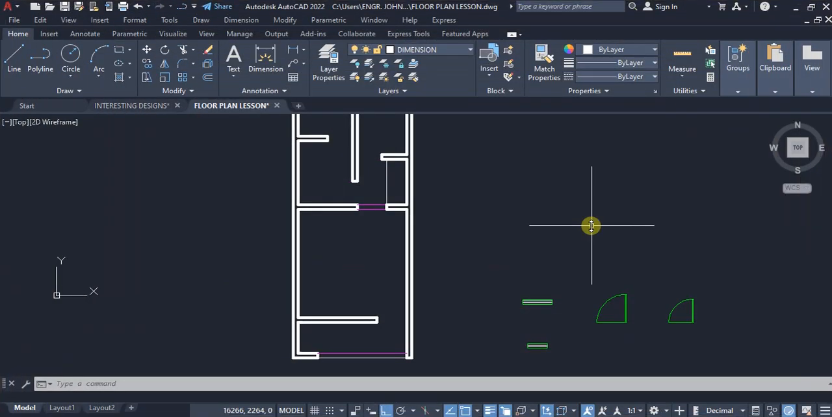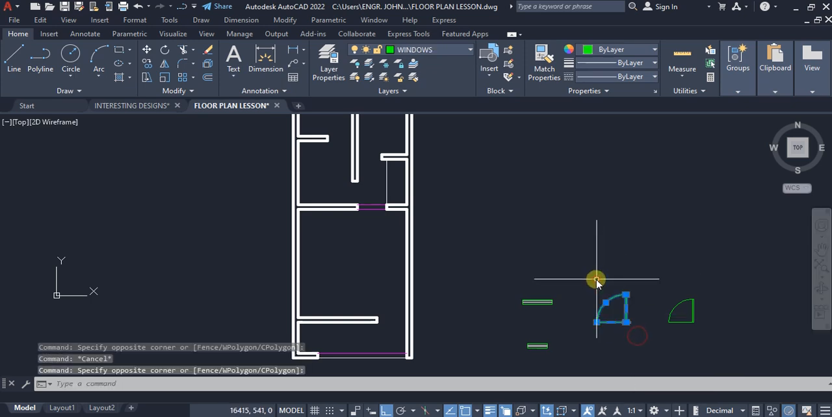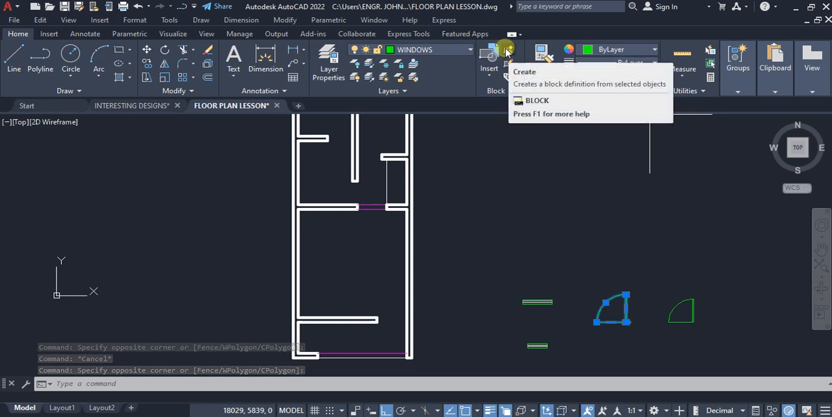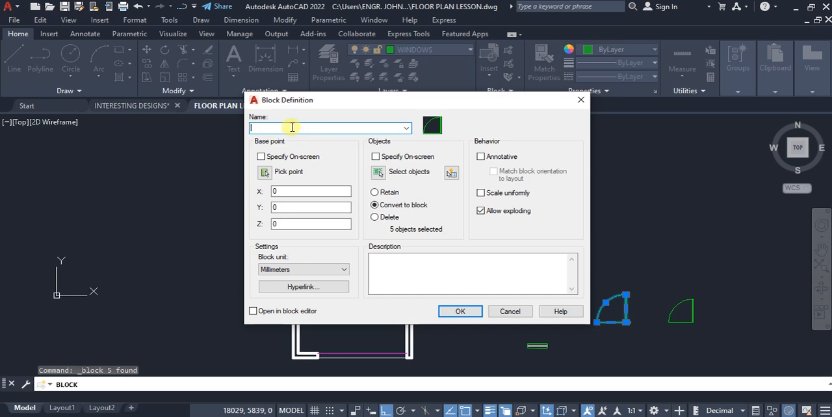Now for insertion of doors, we have two different sizes of doors here. So to make this a block, what we are going to do is to select it and then come here. If you place your cursor here, you're going to see create. So we are going to create this. Now give it a name. We call this door 1.